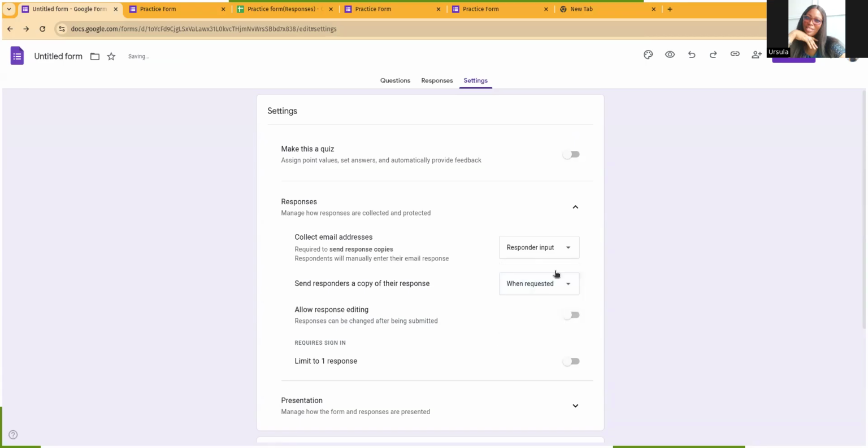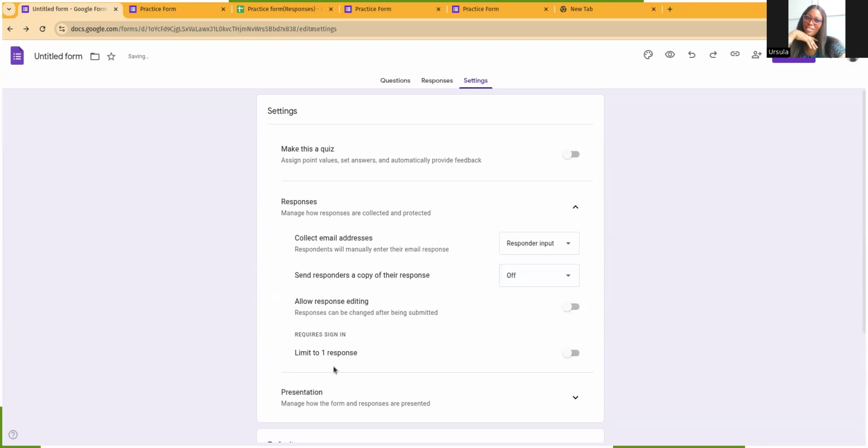If you click this one, they can choose to request to have the copy of their form sent to their email. If you click always, it is a must. Once any of them finishes filling the form, whether they ask or not, they must send it to their email. So that is it.